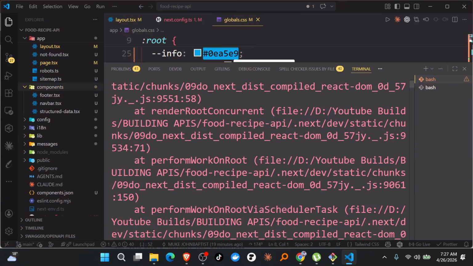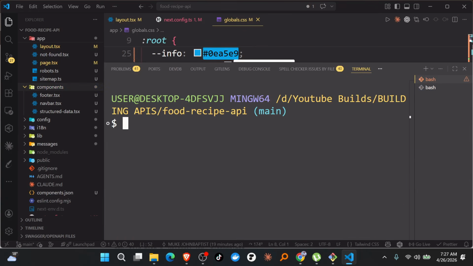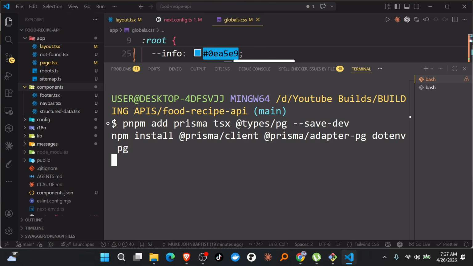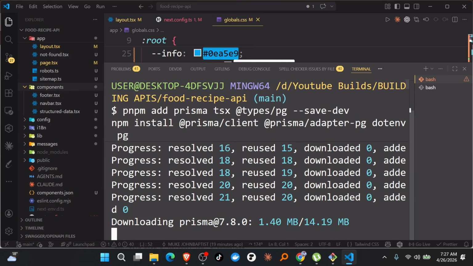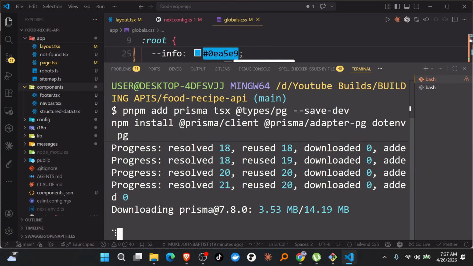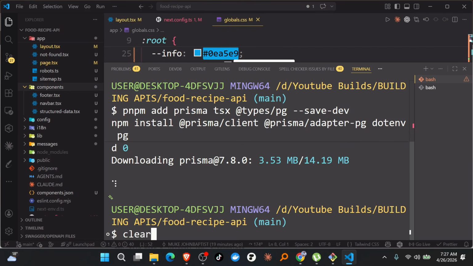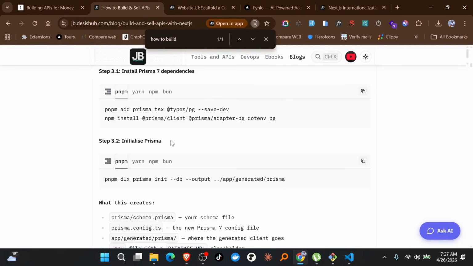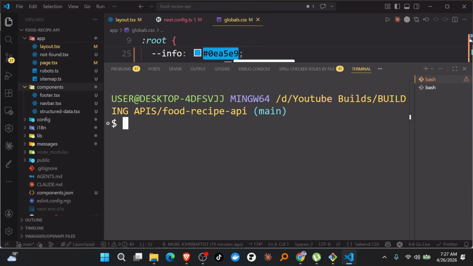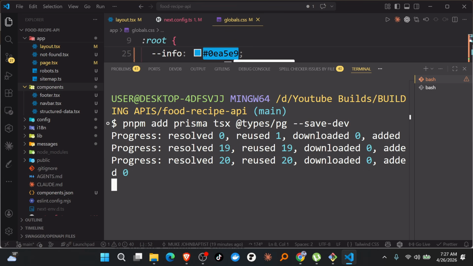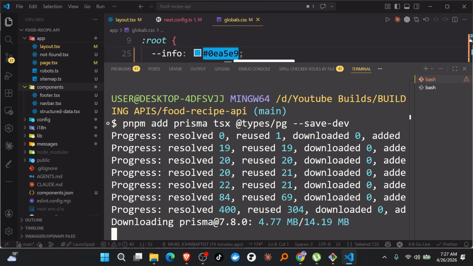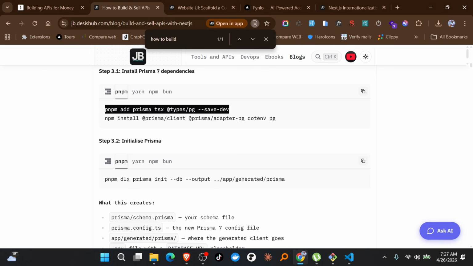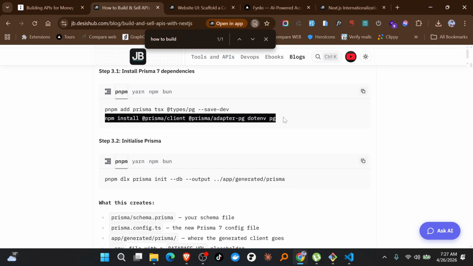So go to the terminal. I'm just going to clear this terminal and let's install this. Why are we using npm? Let me first stop this. Why are we using npm somewhere? I'm saying we have npm and then npm. Let me first do this: npm add. Let me start with this one. This adds Prisma, TSX, and the types with this Postgres. Then I'm just going to add the second one.